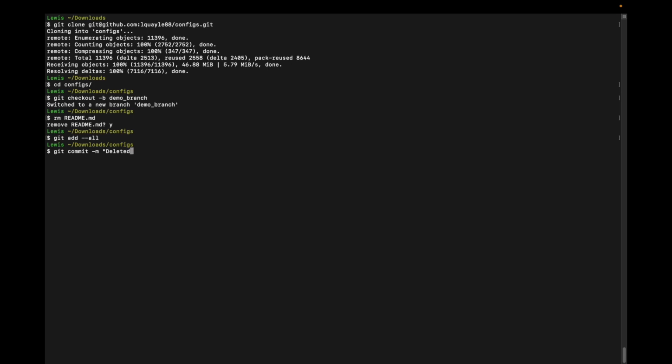So in this case, I'm going to say deleted readme.md, so that anybody else looking at the repository history can tell what's been done at that specific commit. So I would add that. So now that change, that deletion of the readme.md, has been added to the Git repository history or the log.